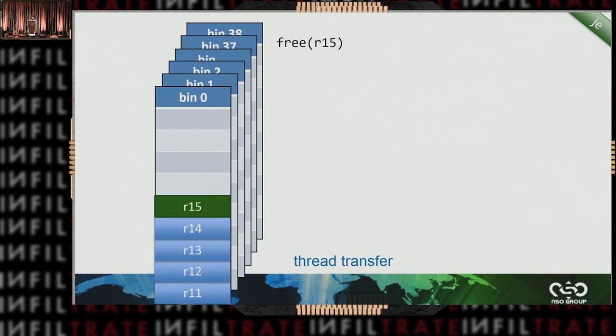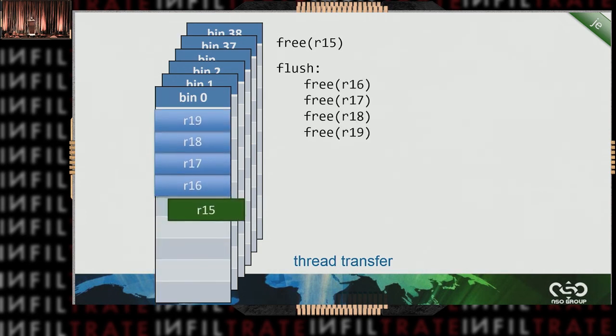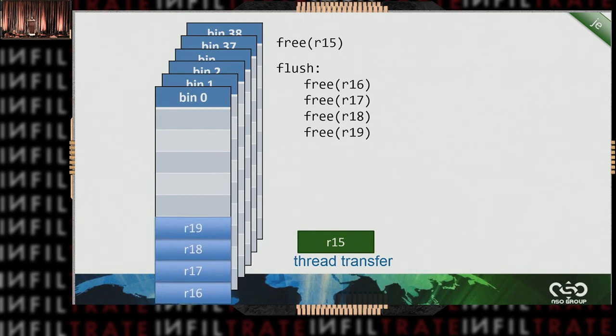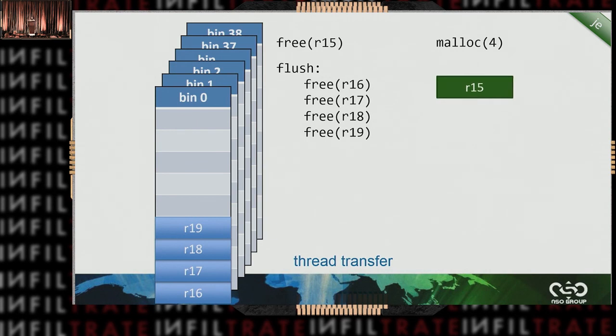One way to do this is by forcing flush events. We free our desired placeholder region, R15. We then free up to 20 more regions on that same thread. This will fill up the tcache, resulting in a flush. The flush removes the oldest half of the tcache and marks those regions as free, making them available to other threads. We then allocate on a desired thread to get the region we want with the object content that we desire.